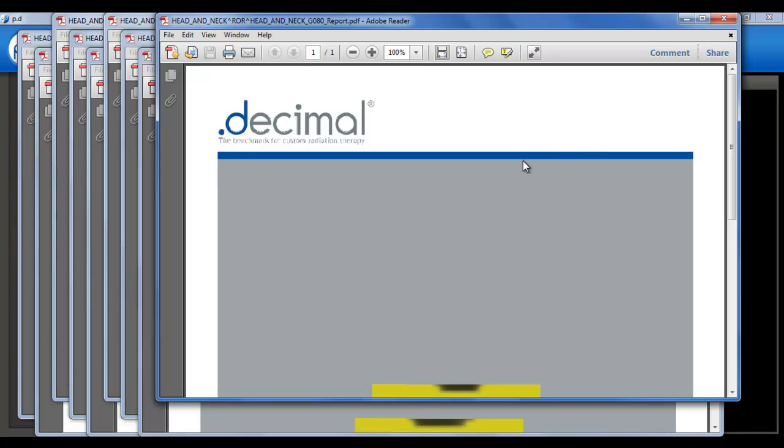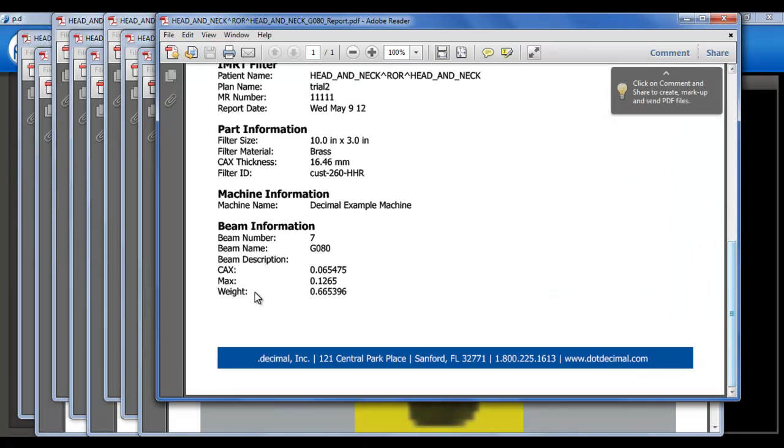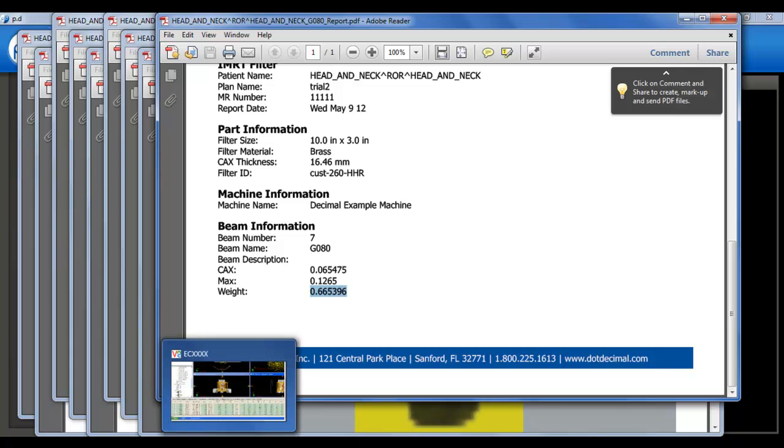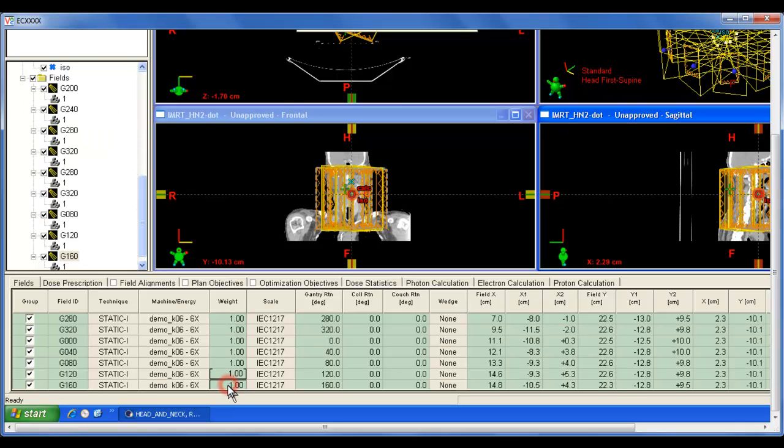Alright, so we notice quite a few PDFs opened here. This is one for each of our parts. We can scroll down to the bottom of the PDF, and we'll see that we have a weight here for the beam. Okay, so we've got the beam name, G080, and we've got the weight. So we can copy that. If you're on the same machine as your Pinnacle, your Eclipse machine, you can type that right in to beam G80, and you can change the weights for those beams as needed.